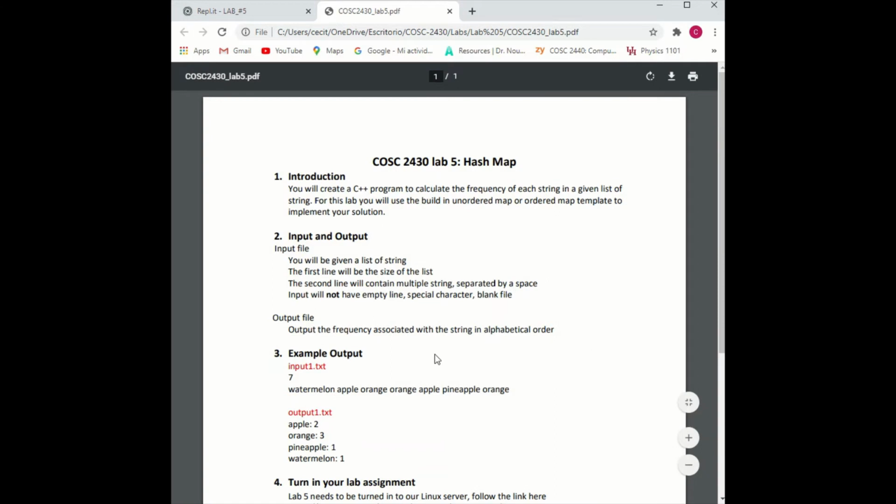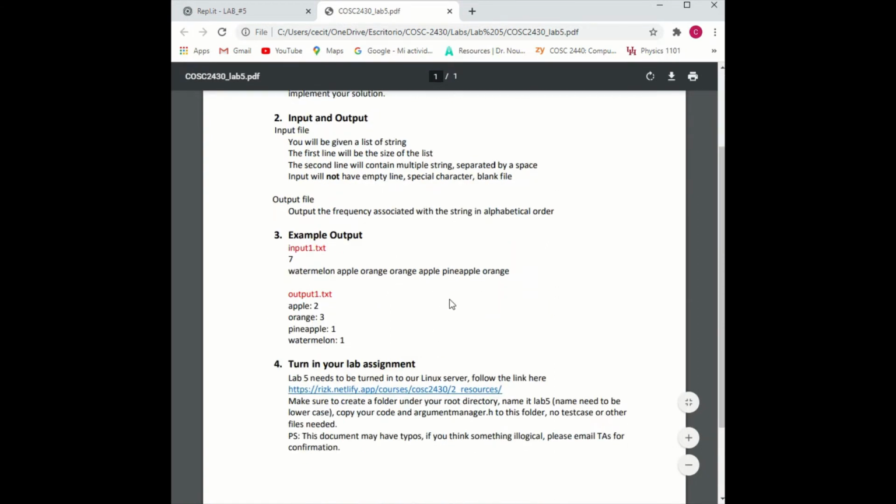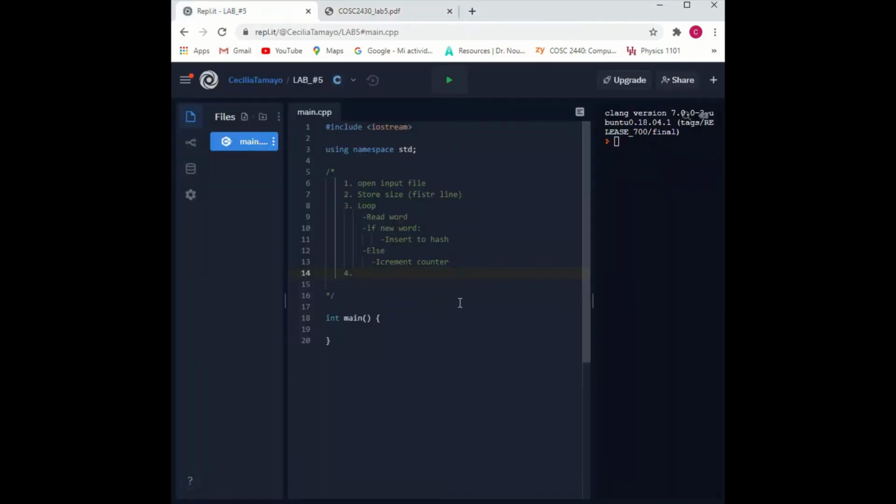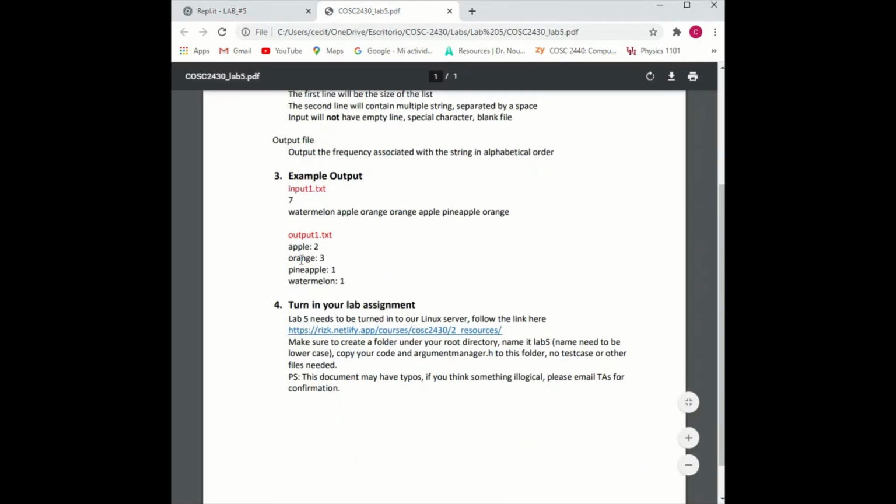What else? Oh, of course. We're gonna need to iterate over our set or array or whatever you're using. Basically, we're gonna iterate over the hash table, and we're gonna have to print the case and the values to actually get this output.